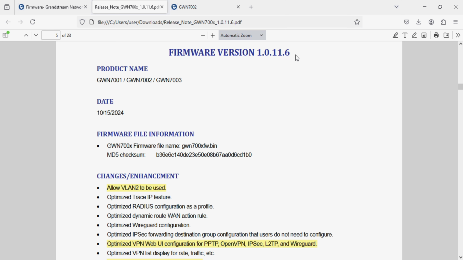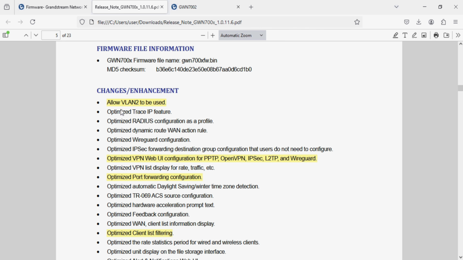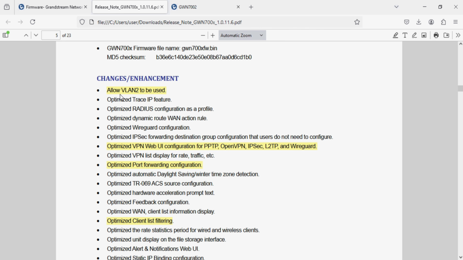So this is the release note for 1.0.11.6 beta firmware, and here you can see changes and enhancements. So I have highlighted some specific updates. The first update is allow VLAN 2 to be used. In the previous firmware, VLAN 2 was not allowed to be added in the router, and now you can add VLAN 2 as well.